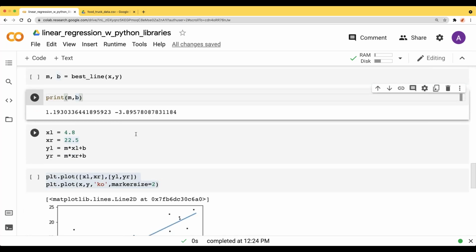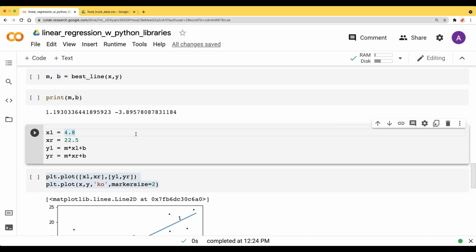So now we're going to try to make predictions for the line of best fit. XL is the leftmost point on the X axis, and that is 4.8. XR is the rightmost point on the X axis, that's 22.5. So we have our corresponding features. Now we need our corresponding labels, and we need to reverse that as well. So labels to features and features to labels, as we know that they're both interconnected.